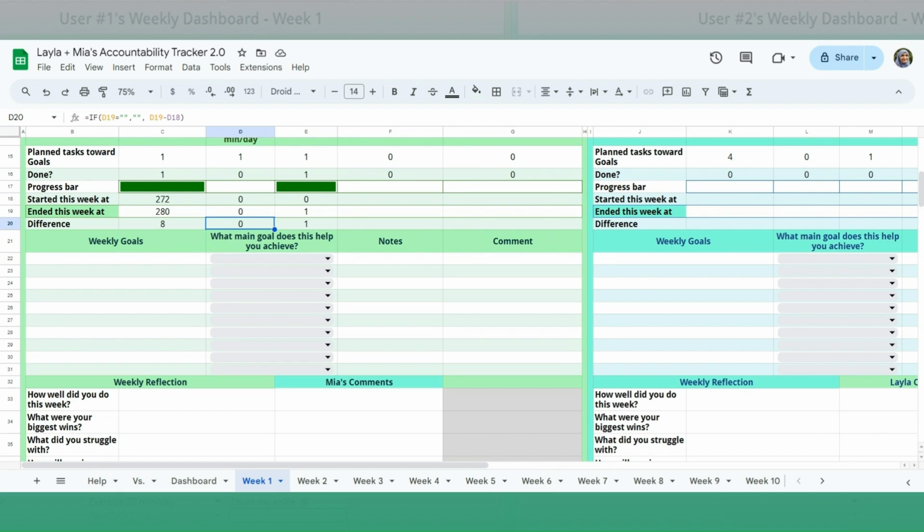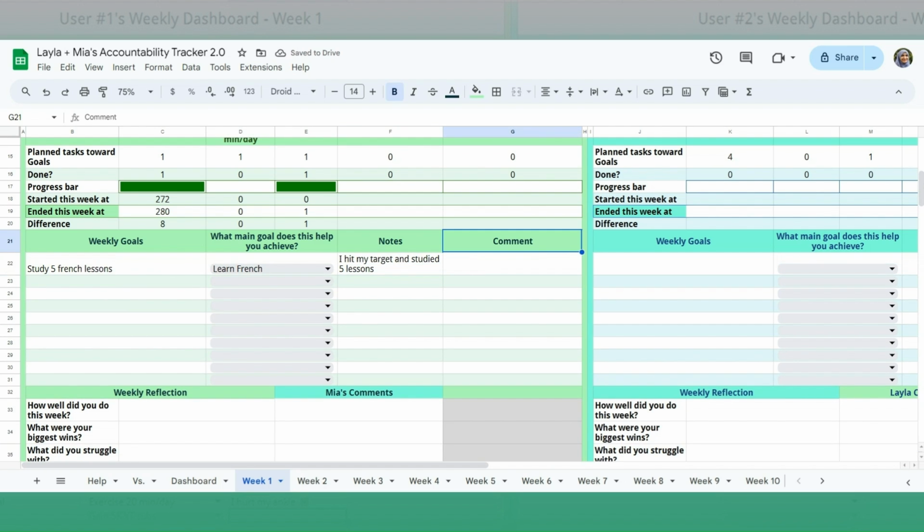Underneath that, I have my weekly goals. Of course, the weekly goals section is something I do at the beginning of the week. So I'd set the goals for that week. For example, study 5 French lessons. And what goal does that help me achieve? Learn French. At the end of the week, I can come in and say, I hit my target and studied 5 lessons. And here, Mia can come in and comment if she has any thoughts or any insights on my progress.